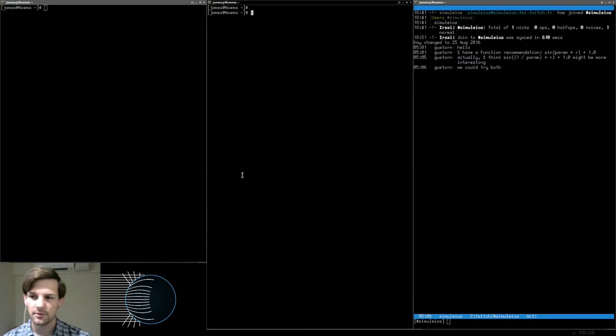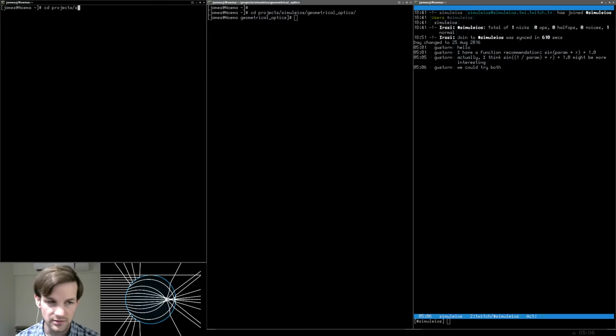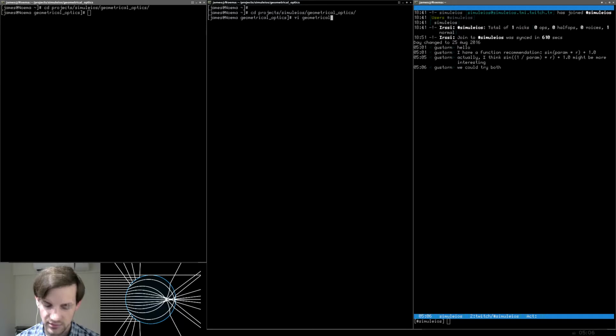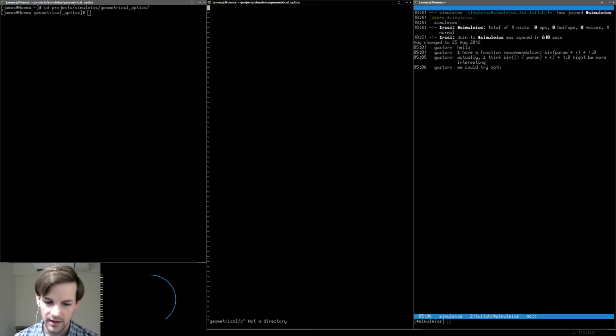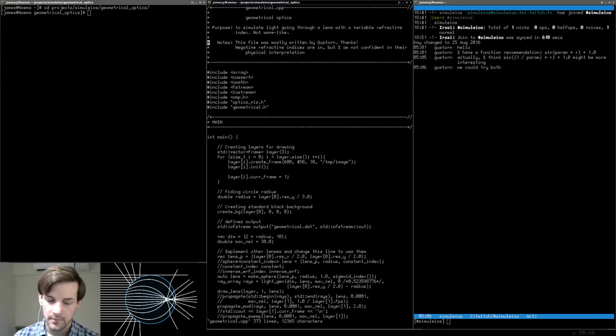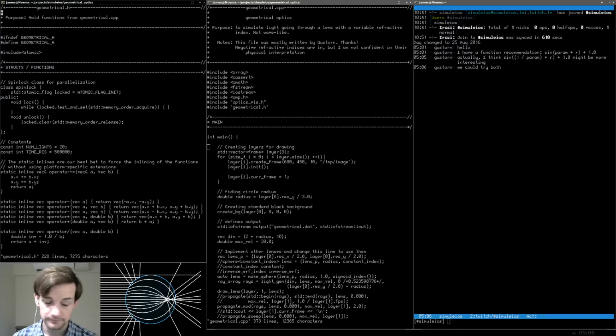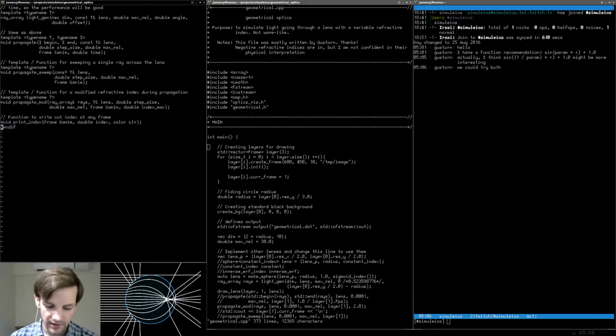So pop that over there, pop that over there. Let's cd into the appropriate directory and get this done. So cd into projects, Simuleos, and of course, Geometrical Optics. Over here, cd projects, Simuleos, and Geometrical Optics. Let's go into the file, vi geometrical.cpp. So we also need to go into geometrical.h here. Okay, so now let's go ahead and add in the function we need.